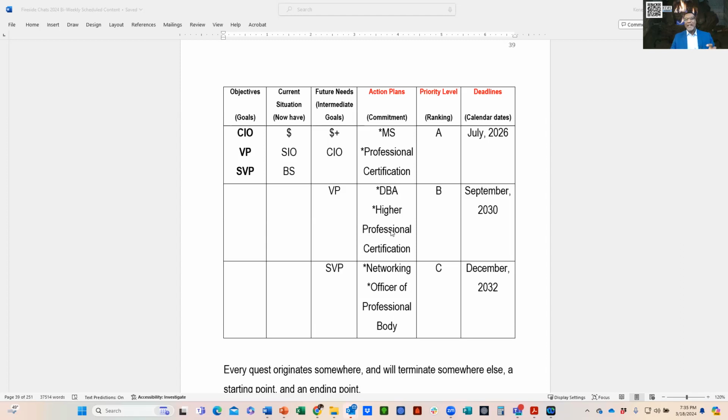Those are the action plans, the commitment you have to make in order to have a hope and a chance of getting the VP position. This becomes your priority number 2, which is B. And as you can see from the dates there, I have September 2030. That means 4 years after you achieve your CIO position, you're ripe for the VP position. Of course, you must have gotten your education in place.